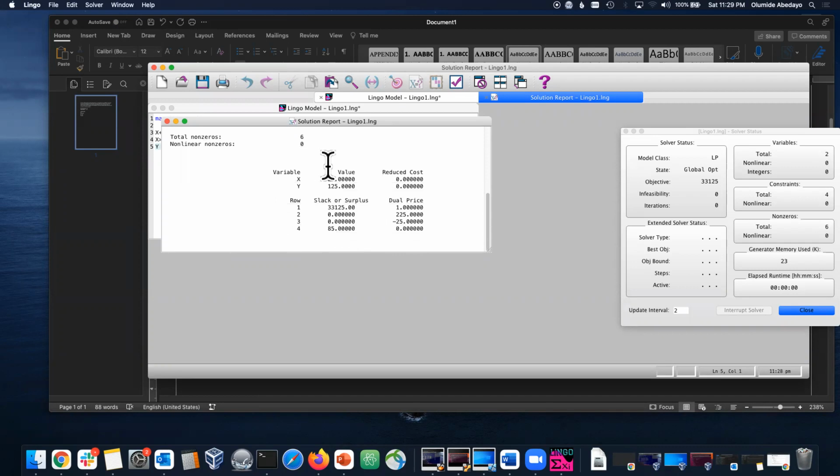If you scroll down here, there are a few things. What you're very much interested in is the section for your variables. It tells you what the optimal value for X is and what the optimal value for Y is. Now, this portion at the bottom here, I'm not going to go into. It's about slack and surplus. There's another video that I linked to. It's not my own video, but it's a very good video that explains slacks and surpluses in linear programming. But Lingo is telling us here that our optimal value for X is 25, and our optimal value for Y is 125.